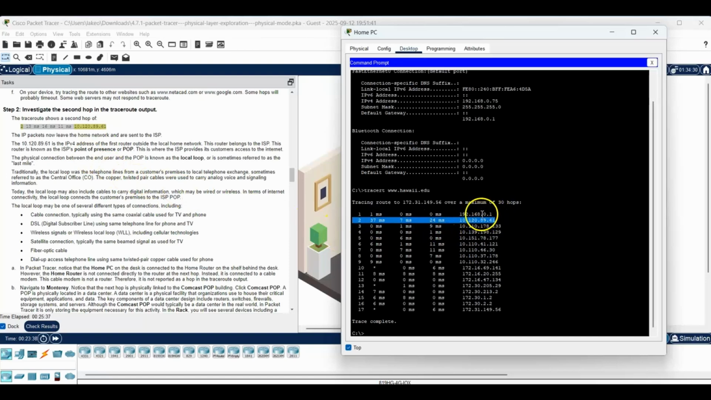So this here is the home network. I know that because, look at the default gateway up here. It's the same as this one. And this second line is the first hop away from that default gateway. The physical network connection between the end user and the POP, point of presence, is known as the local loop, or is sometimes referred to as the last mile.